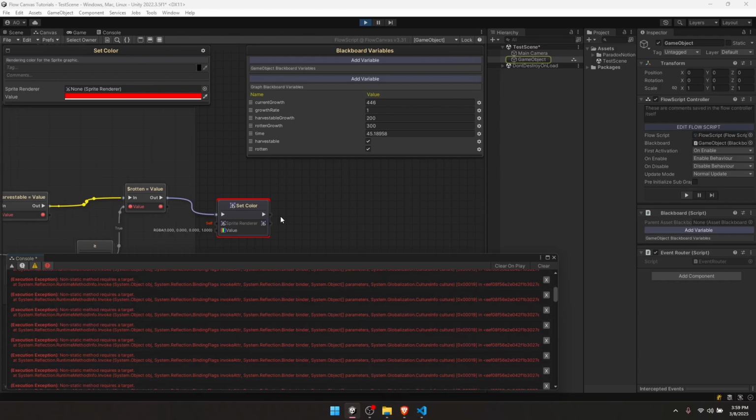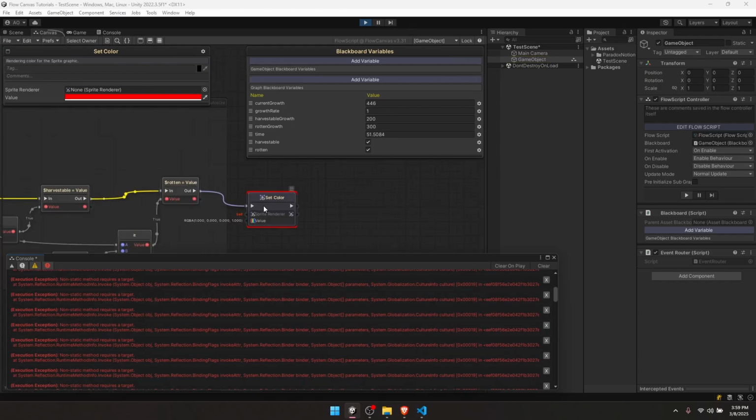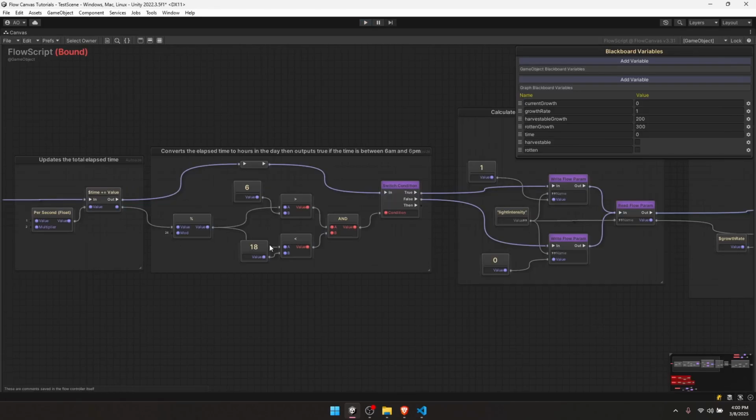So it should be very easy to figure out where the problem is and what the problem is. All right, so I want to show you how macros work. Macros are nice because you can reuse macros across multiple flow graphs.